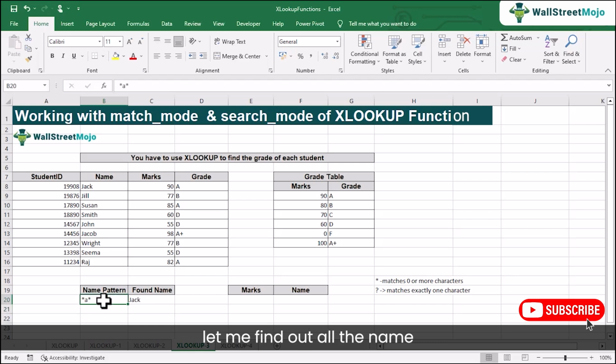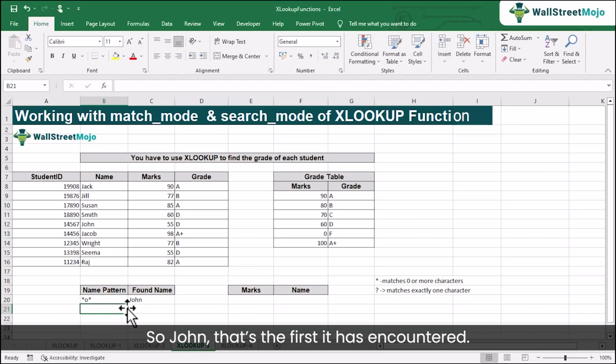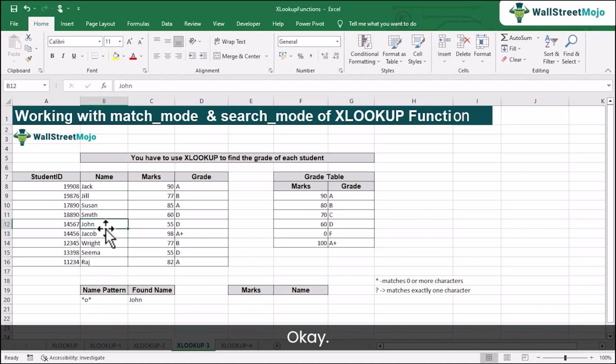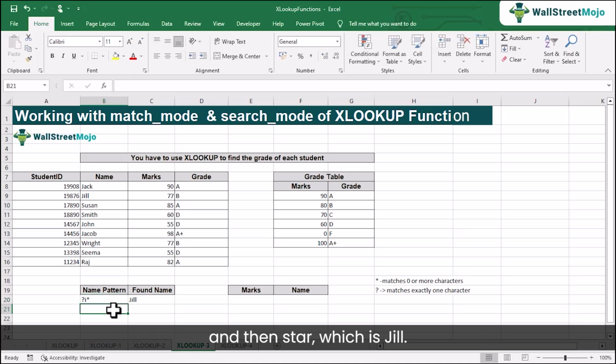Or we can say, let me find all the names where you have an O somewhere. So John, that's the first it has encountered. Okay, if I want to find the name which has the second character as I, it can start with anything, but the second character is I. So I'll say there is exactly one character before I, and then star, which is Jill.